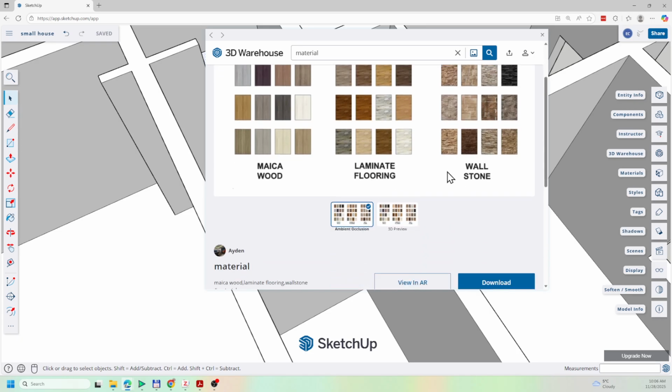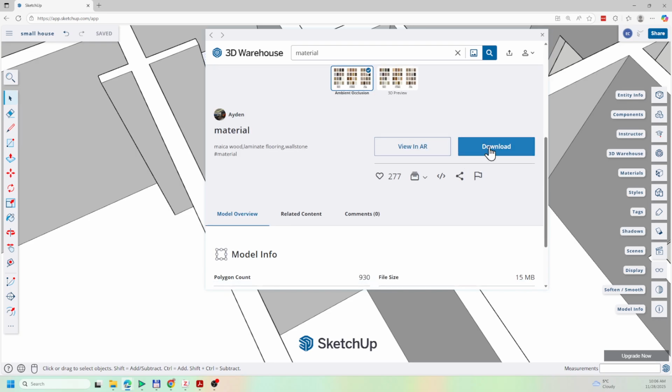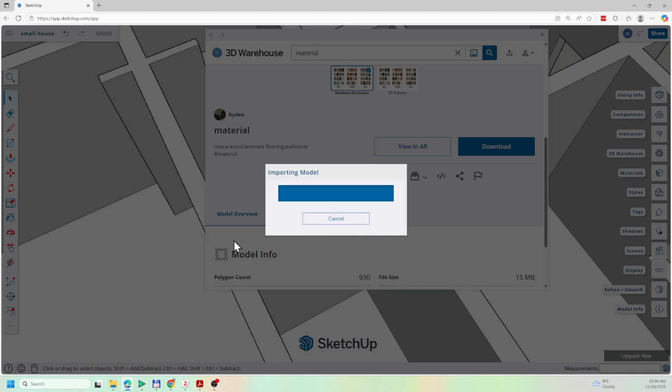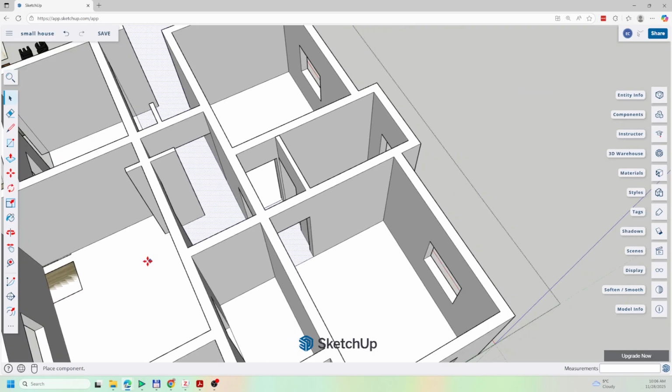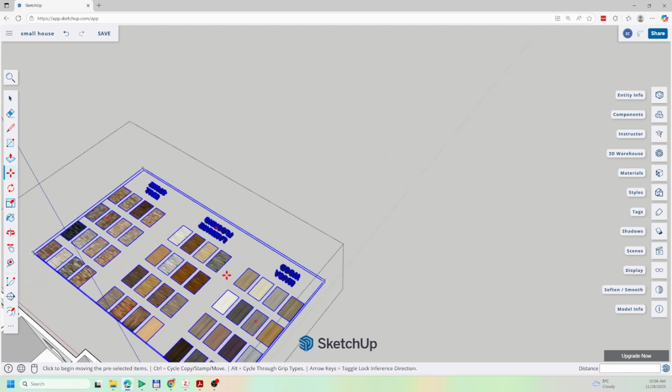We have walls. We need walls outside for the house. We have some type of wood probably for some walls. Let's load this. So we just click download. It says it's a large model. Of course, it's a large model. There is a lot of texture, and it actually imports something. So you see, it will be a real object that it will import in this case.